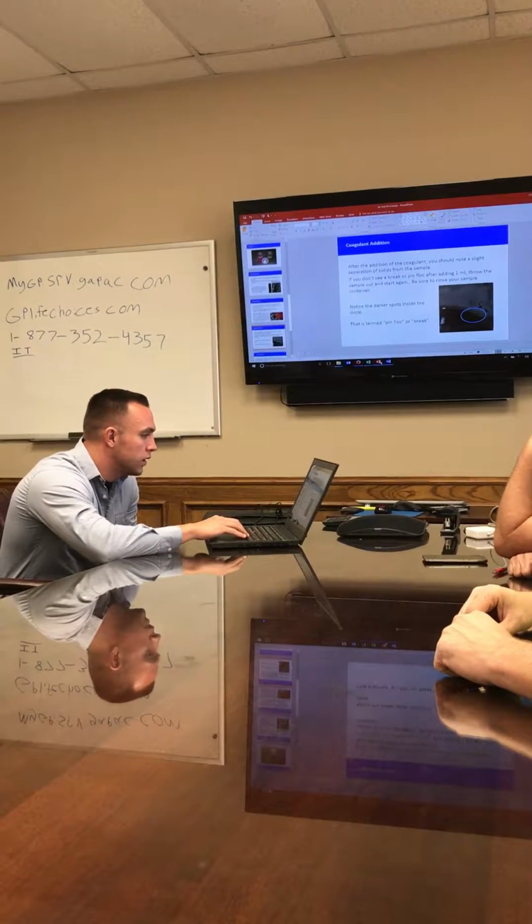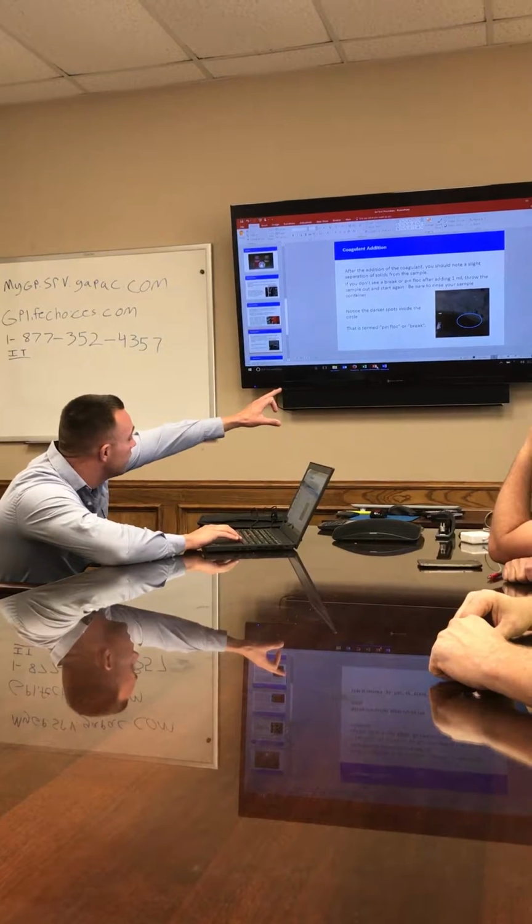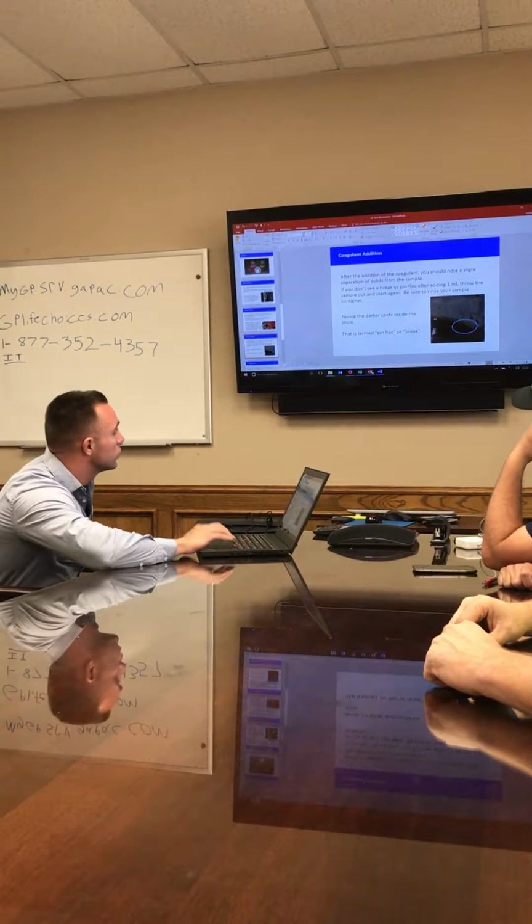Notice the darker spots inside the circle. I don't know if you guys can see that on the side. It's basically starting to flock. It's just really small.